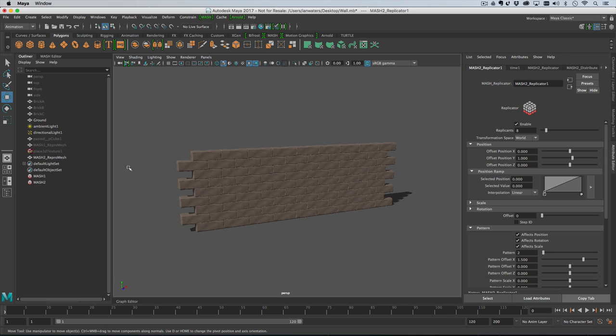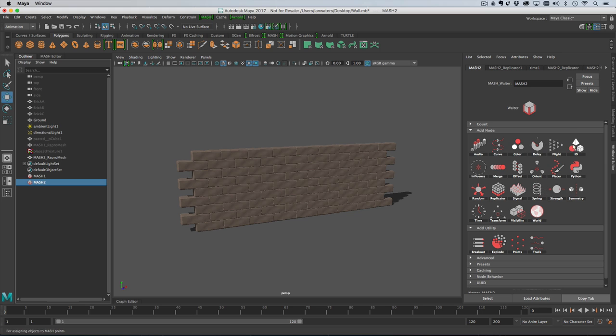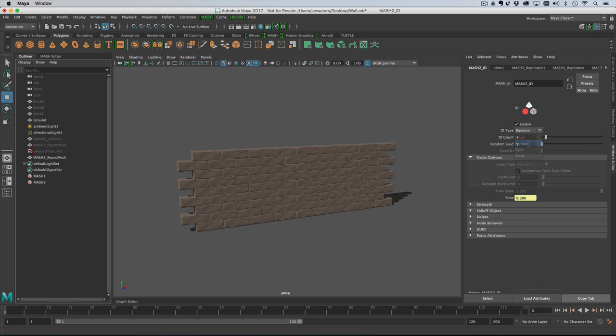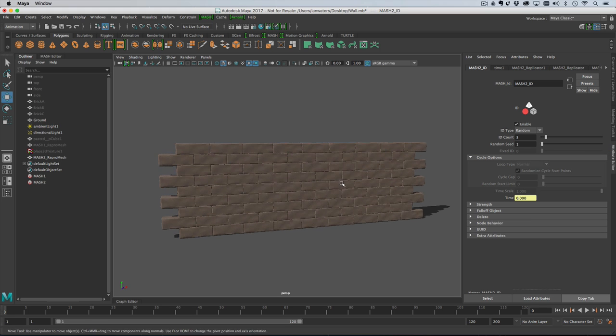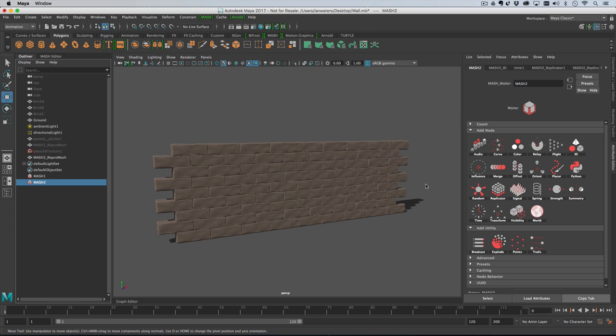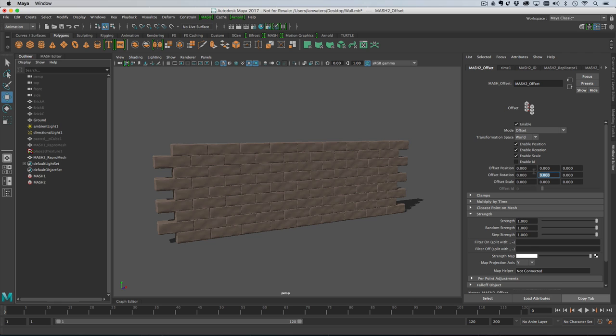And then on the mesh network, what I need to do is add an ID node with a random ID so that we get our 3 different bricks being used. Okay. So here's 3 different bricks. Now we want 6 different bricks. So let's flip some of these around 180 degrees.